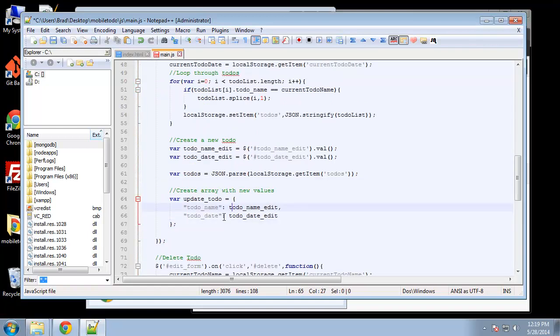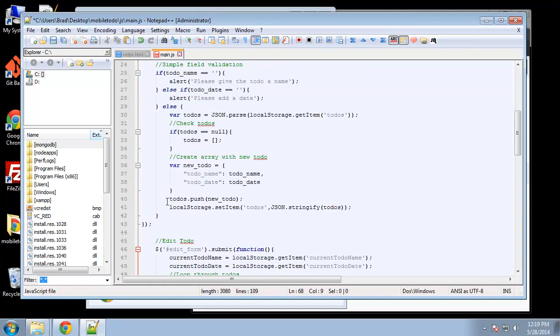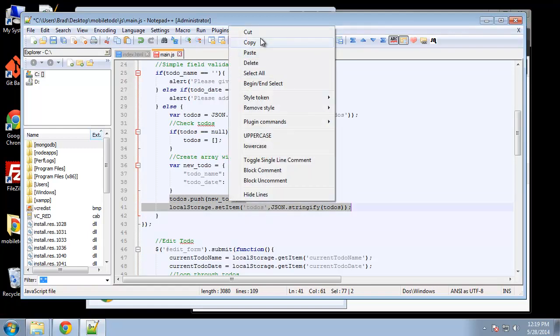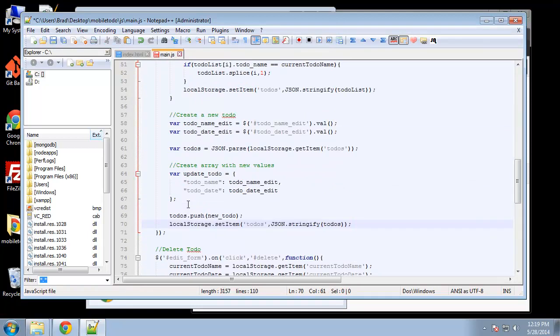So basically what we're going to want to do is push this onto the main JSON object, which holds all of our to-dos. Okay, and we did this in the add functionality, and we can actually just copy it. And we can actually copy both lines. All right, the only difference is we want to change this to update to-do. All right, and hopefully that does it. So let's save this.